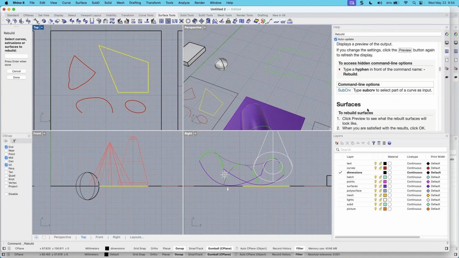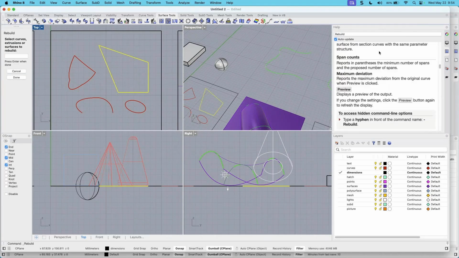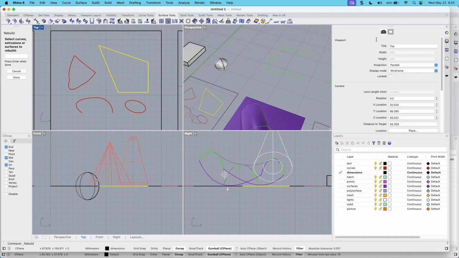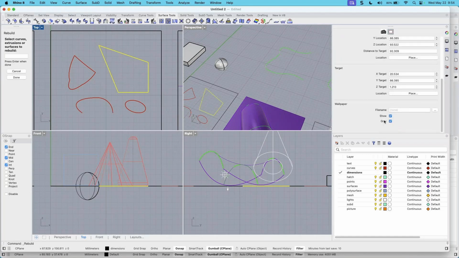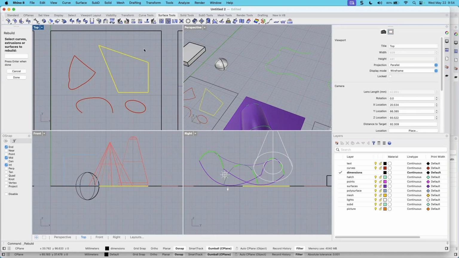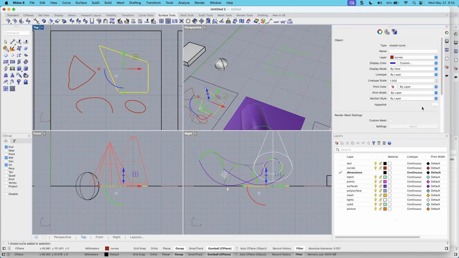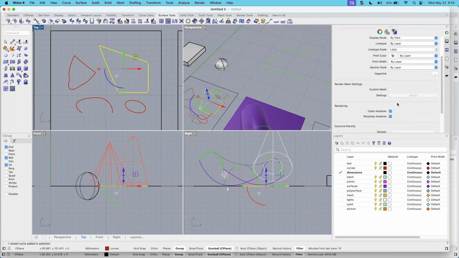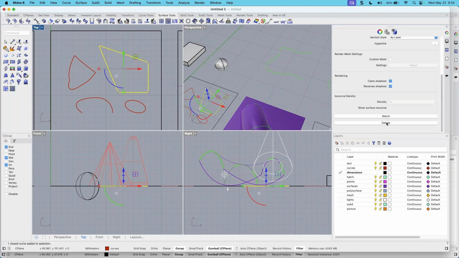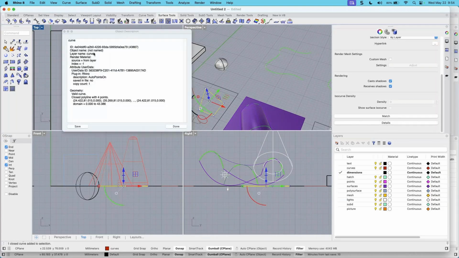You can also go into property details. To me, it just takes a little bit longer. So if I pick on this object and I scroll to the bottom, sometimes I alias the command. It's actually called What, and the What command will give us those details about point count and degree that we got very quickly out of that Rebuild.